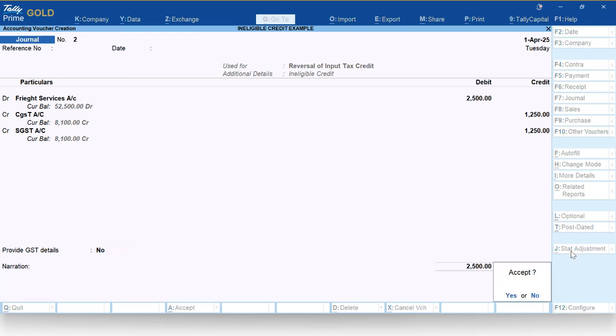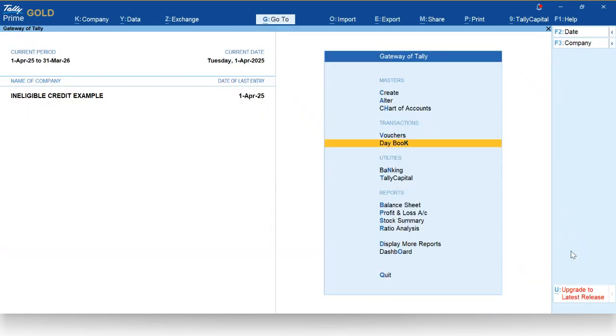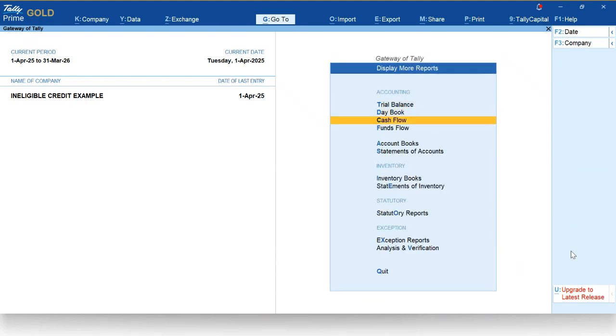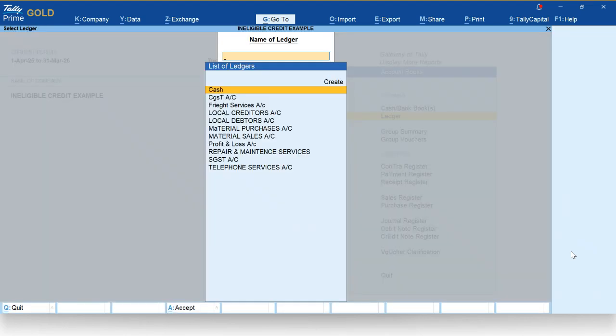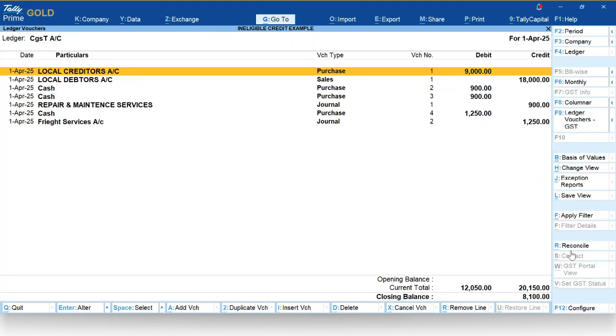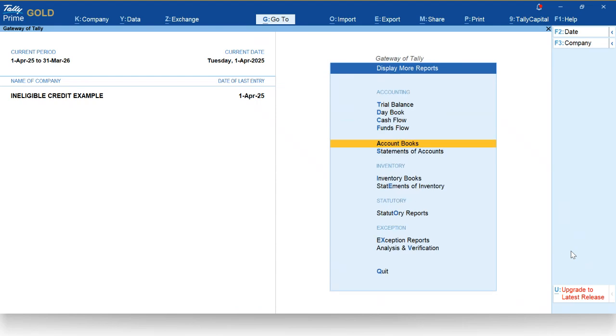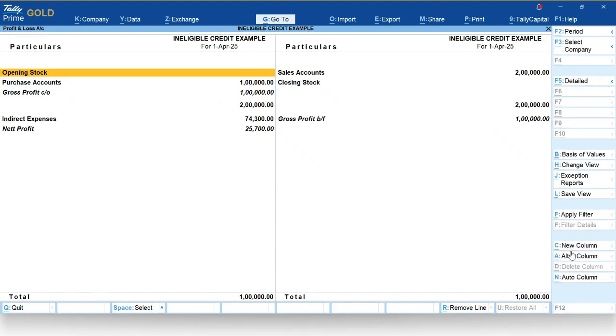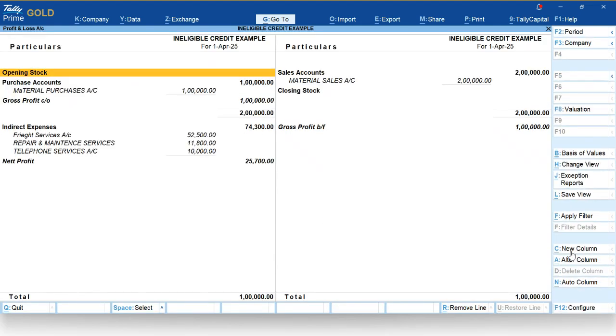Now your ITC is reversed. See, display more reports, account books, ledgers, then freight, CGST. Again, your ITC is reversed. Again, the balance is 8,100. Same thing you can check in your P&L. Now your expenses are increased by 2,500.